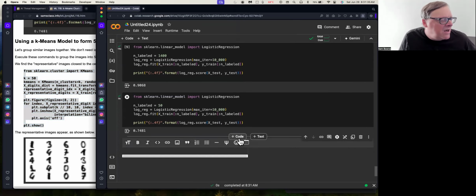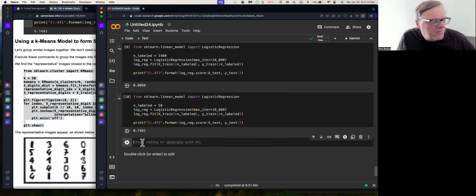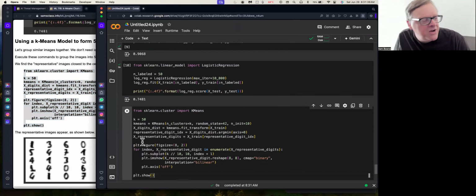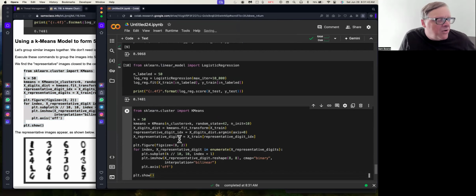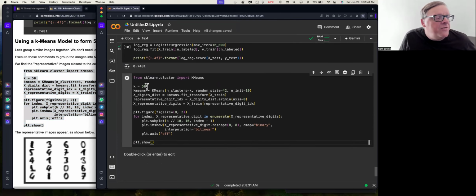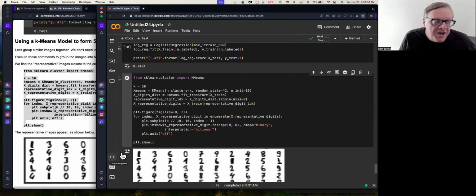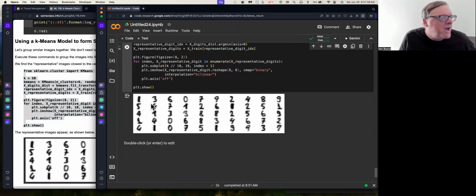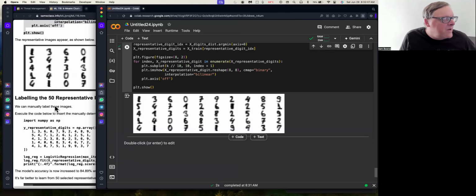So I'm doing unsupervised learning. I'm not going to use the labels, but I'm going to take all the data and just fit it into 50 clusters using k-means. So I find images that are similar and put them together. And then I show the 50 representative images. These are the images closest to the center of each cluster. So these represent the types of images that exist, the archetypical images. And now humans can label them.